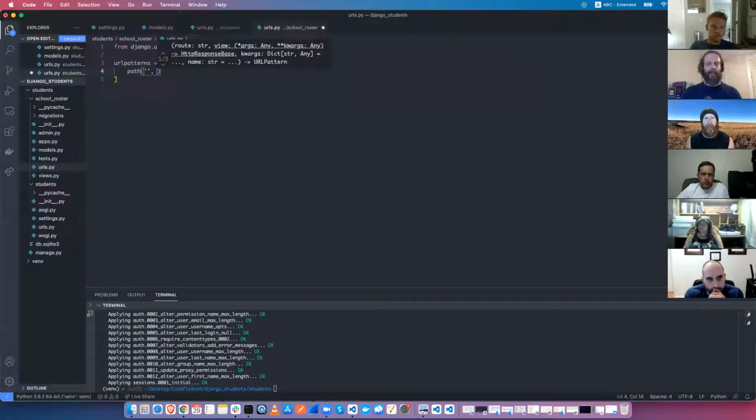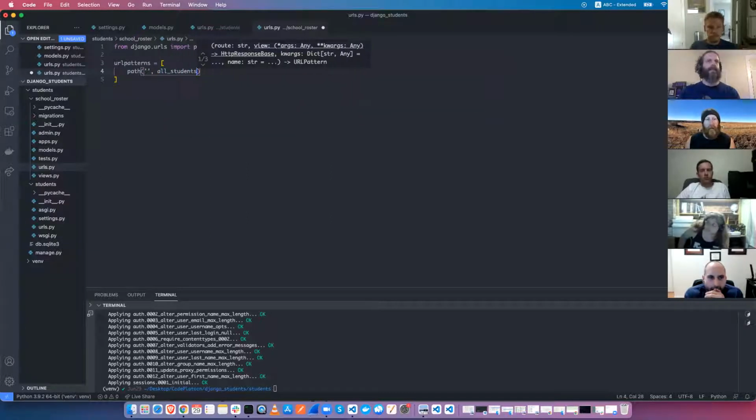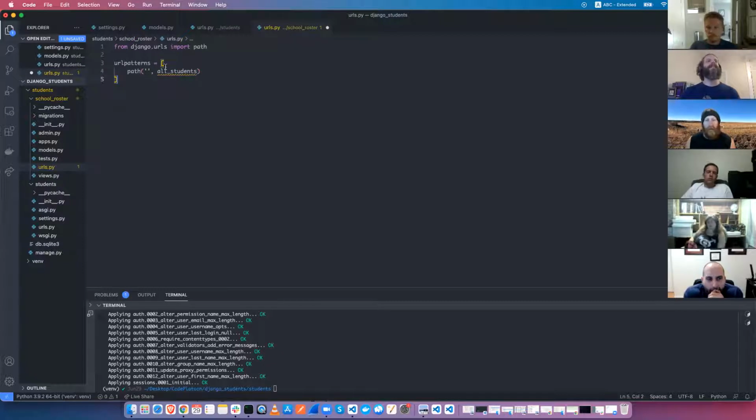we can route them to a view function that we haven't written yet, and let's just call it all students. That doesn't exist yet, so we're going to have to write it. And I know I'm going to write it in views, so I'm just going to import it now. So from .views, import all students. Okay, so I have that.